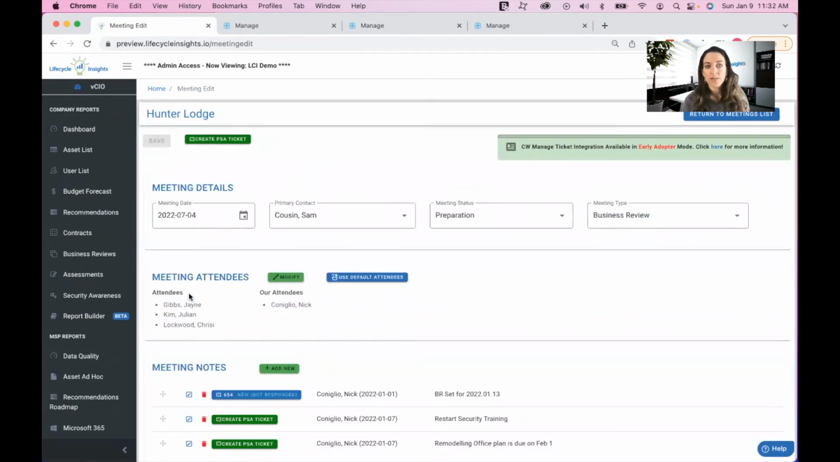Use cases for this. I might want to create a business review and start a ticket right away to show the preparation is happening. So I'm going to start a business review, put in a ticket to my PSA, and then all of the wheels start turning for that.